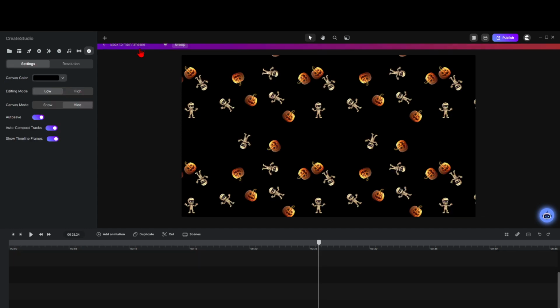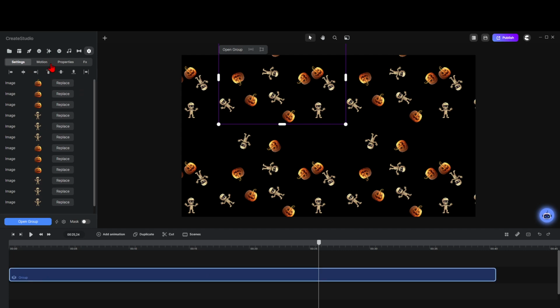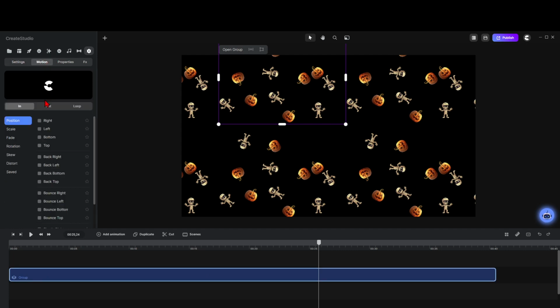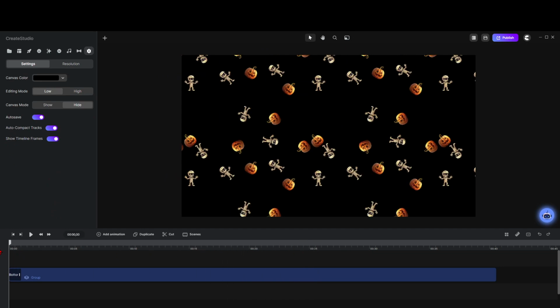And I'm going to go back to the main timeline. So now you've got a bunch of pumpkins and a bunch of mummies here. Now I'm going to apply the motion. So I'm going to say bottom again. And you can change this. You can make them go up. You can make them go left. You can make them go right. It always works. So now, just doing this, you're going to see. Let's stretch this out.